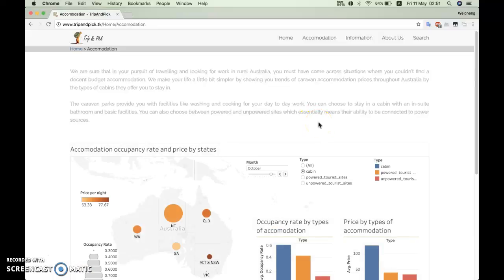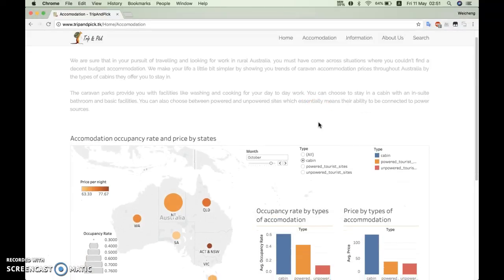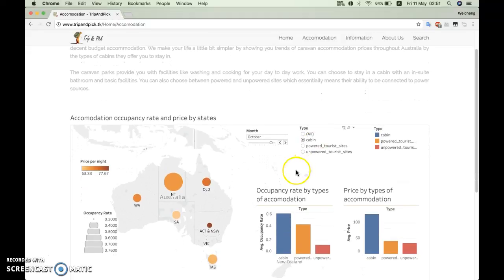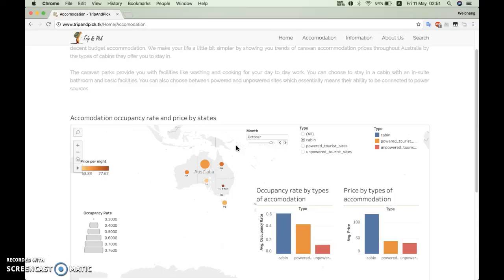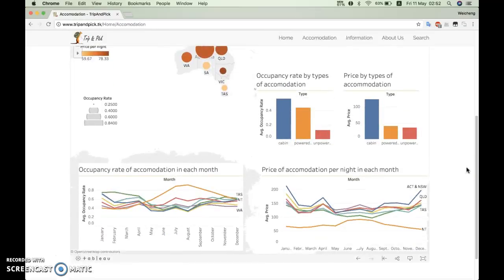When I click on the accommodation, I get an image where it tells you about occupancy and price, which is kind of good for me because it tells you about all kinds of sites, the powered tourist and unpowered cabin. It gives you a graphical structure of the overall Australia, and their accommodation per night, per month, in each month, sorry.